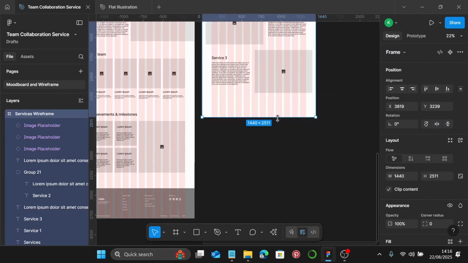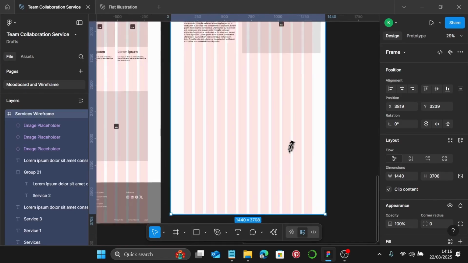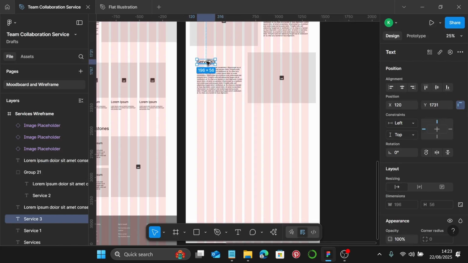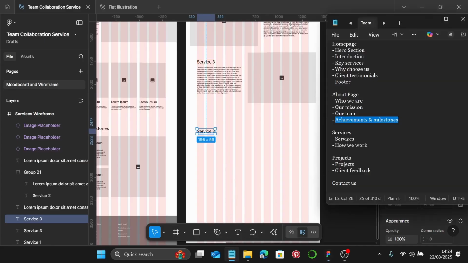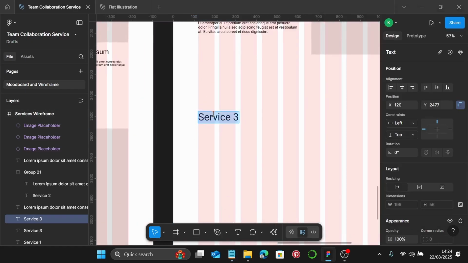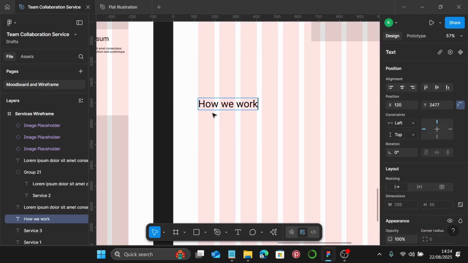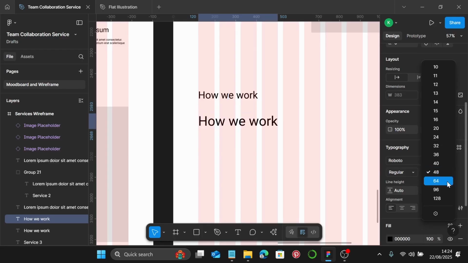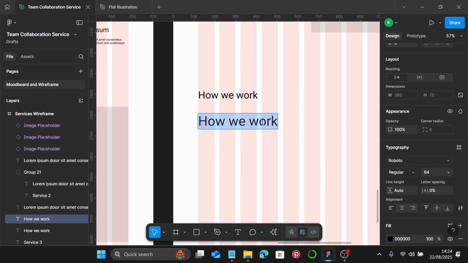I'm going to increase the height of this frame to give ourselves more space to work with. So the next section is going to be the how we work section. So I'm just going to create a copy of this subheading. Just going to copy this text and I'm going to paste that here. Let me create a copy of this. I'm going to increase it to, let's say, this 64. Just going to type 0, 1.